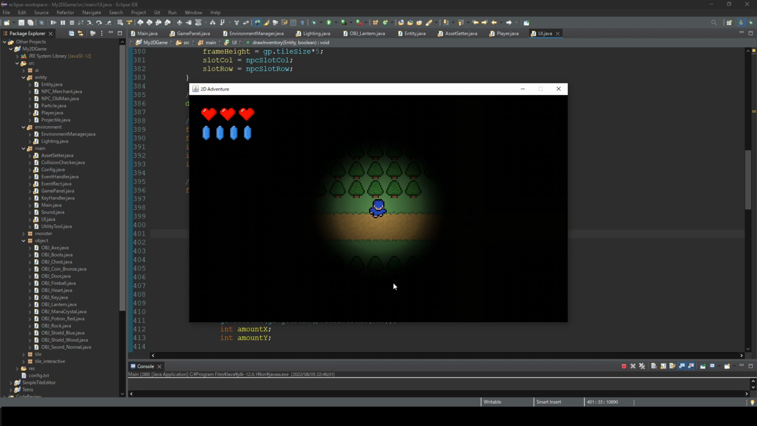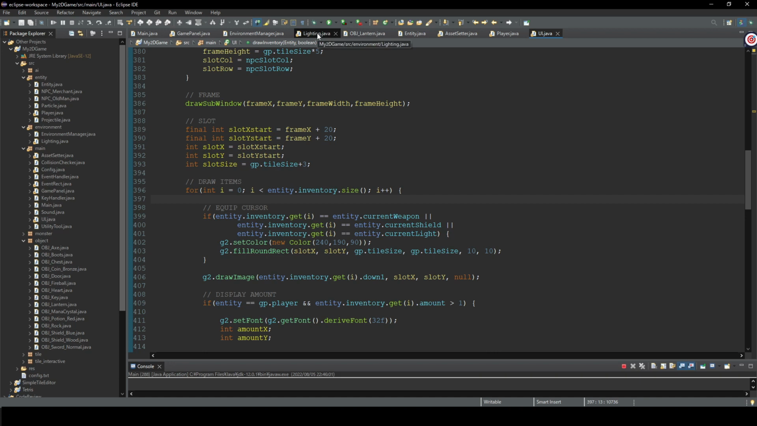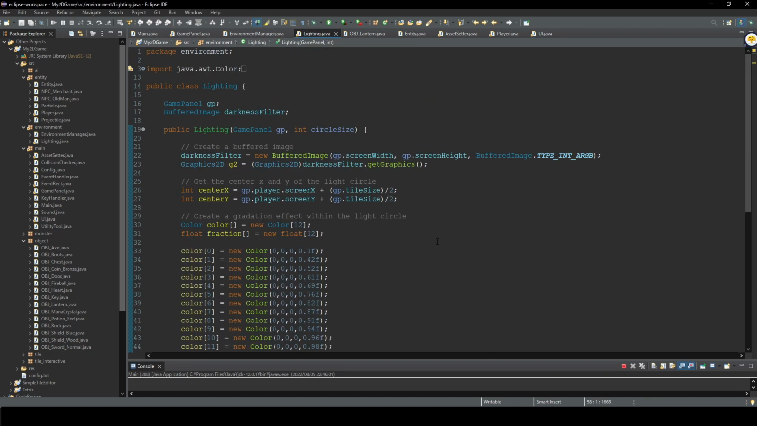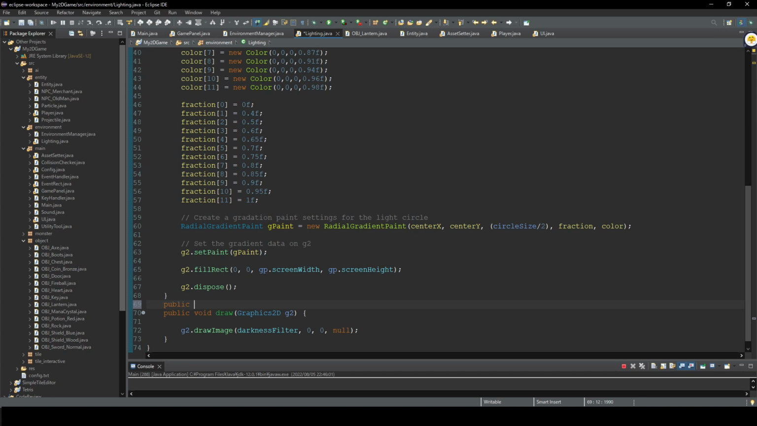And next, let's change this lighting situation. So, lighting class. Basically we handle two kinds of lighting situations here. One is no light, so it's completely dark, and the other one is with light. To do that, I'm gonna create a public void setLightSource method.